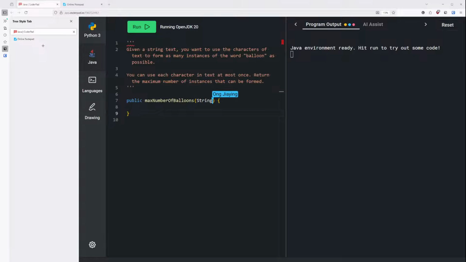Okay, so given a string text, you want to use the characters of the text to form as many instances of the word balloon as possible. You can use each character in text at most once, and then return the max number of instances that can be formed. Okay, so essentially we're just given a string, and we want to see how many instances of the word balloon exist. Yes, that's right. Each character only counts one time.